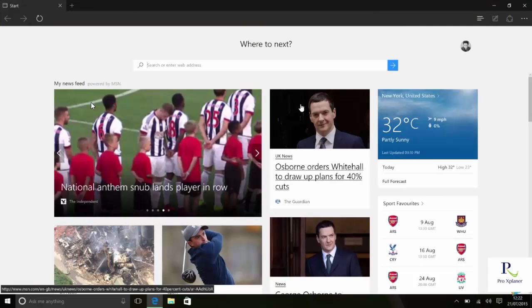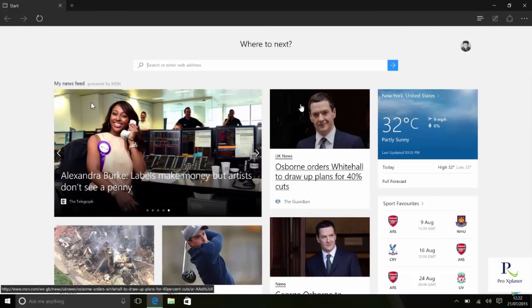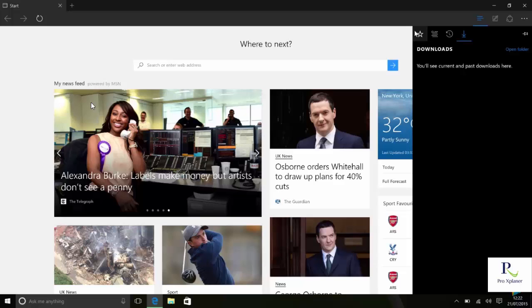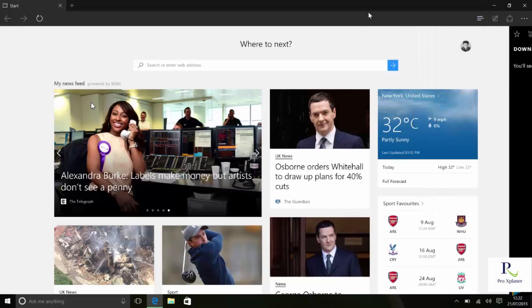Edge is a brand new browser in Windows 10, and it's sexy as hell. This is the home page, and it's kind of MSN style, but when you're using the browser more often than I am, you get your most used tabs or websites, and you just launch them like that. You get the hub here. The hub is home to all of your browser features, I guess. So you've got your favorites, reading list, history, and downloads list.